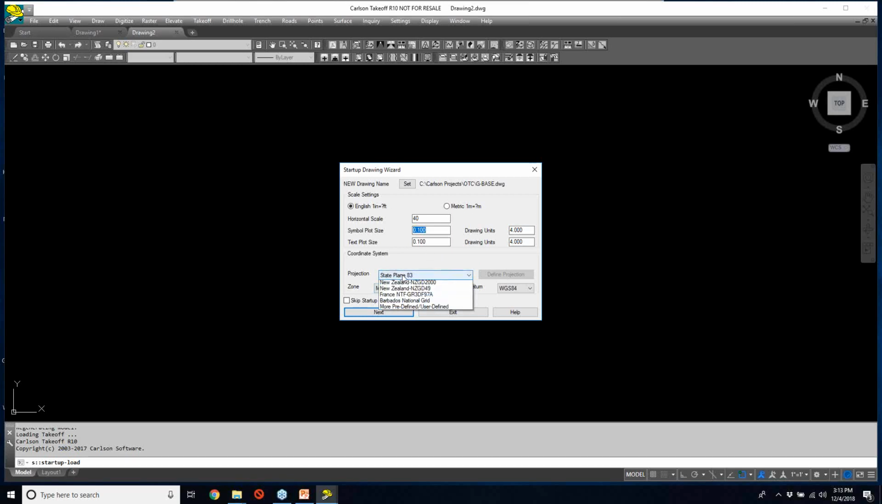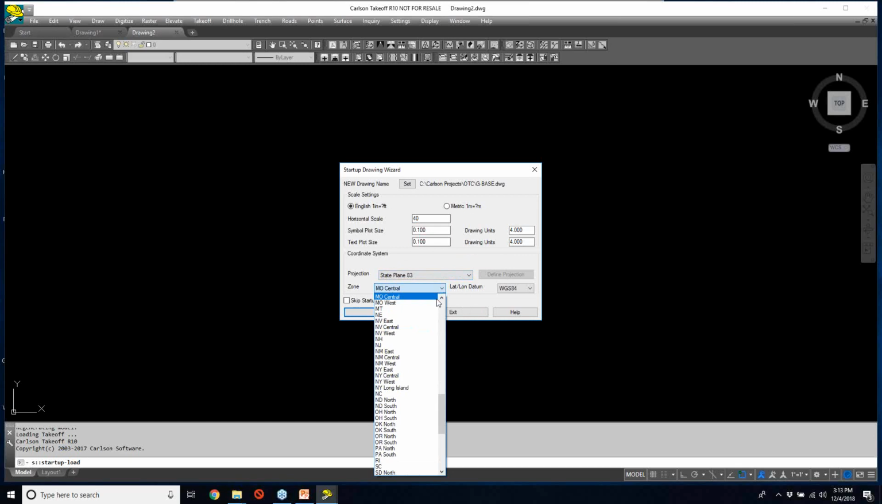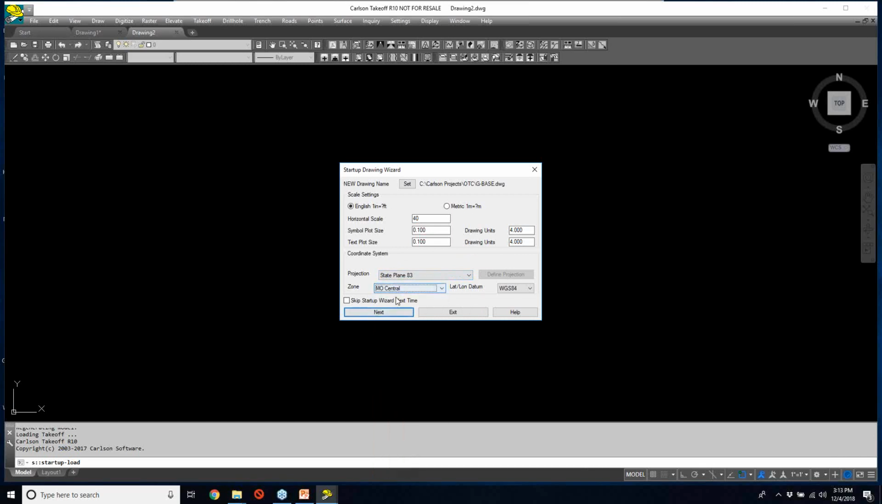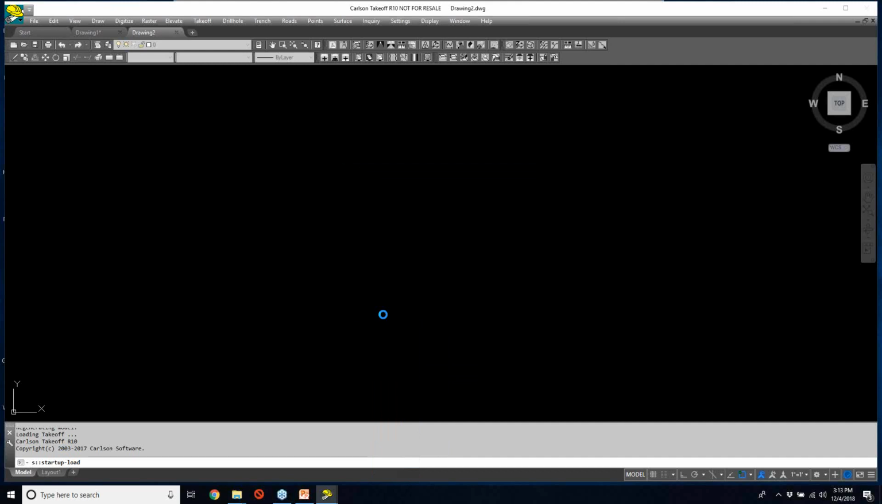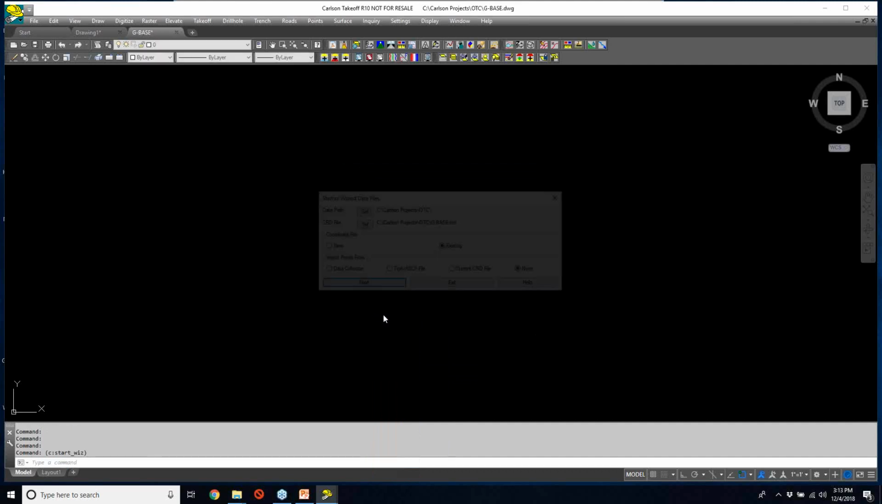So with that, I'm going to say yes, I'm going to be utilizing the State Plane 83 coordinate system, and I'm going to specify that this is in the Missouri Central Coordinate System Zone. And for any lat-long datums, I'm going to say that these are in WGS 84 values. So I'm just going to go ahead and choose next, and continue into the wizard.